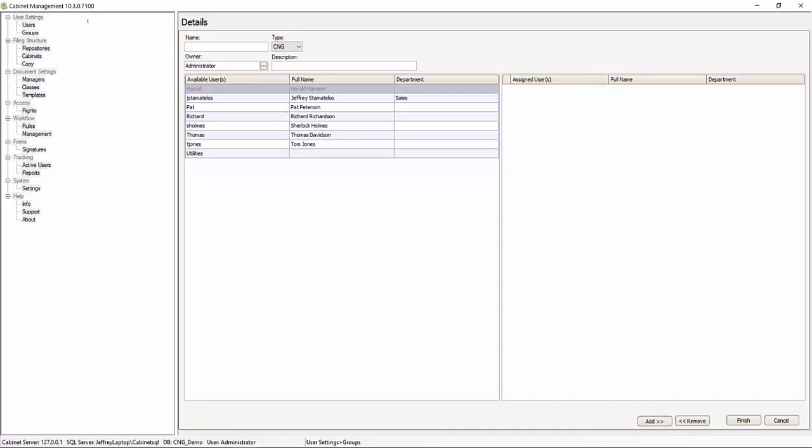So let's say I need to create a repository for my sales team. We'll just call this repository sales. The next thing I'm going to do is pick a type. And I have 2 different types to choose from. I have a CNG type and an FLO type. A CNG type is used to assign rights to. So if I assign rights to this group, any users in this group will automatically inherit those rights.